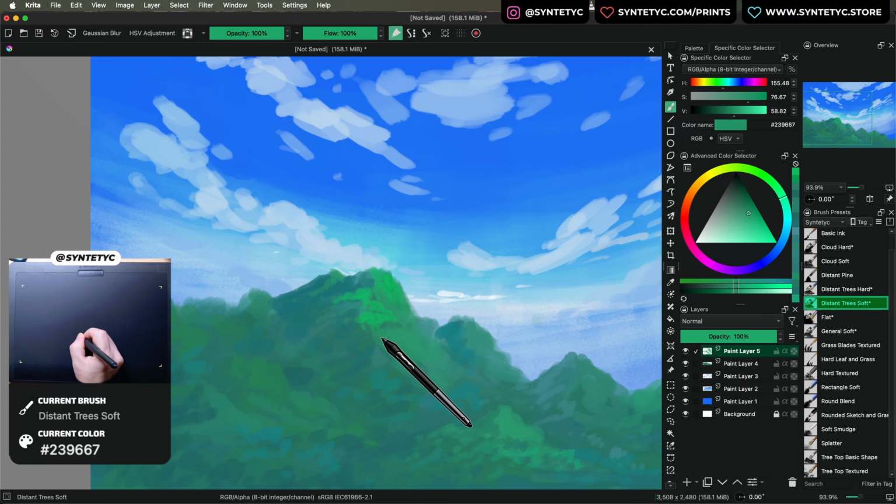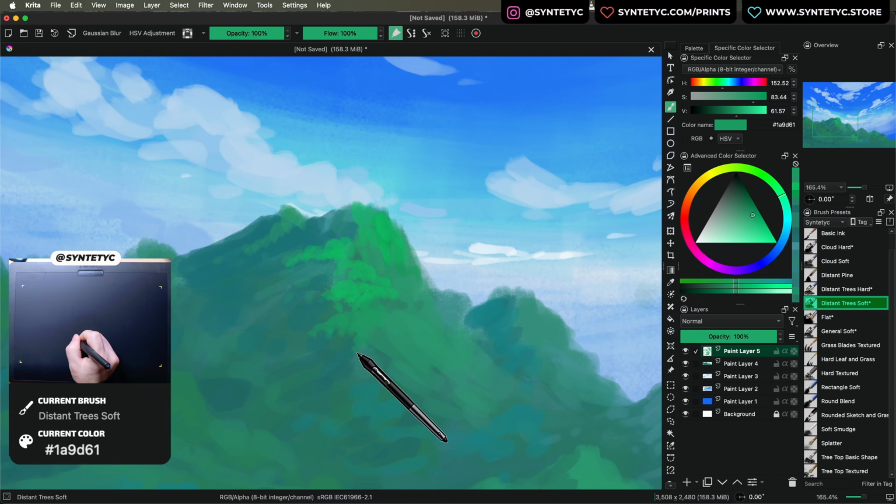For this level of detail, where we're beginning to define the forest of the mountains, it's a good idea to choose this brush, distant trees soft or distant trees hard. They're basically designed with the shape of distant trees in mind, with that curved treetop silhouette that you typically see when you look at faraway forested mountains. These brushes reproduce that effect. Up close it looks like a bit of a jumble of spots, but when you zoom out, you will see how it gives that distant forest effect.